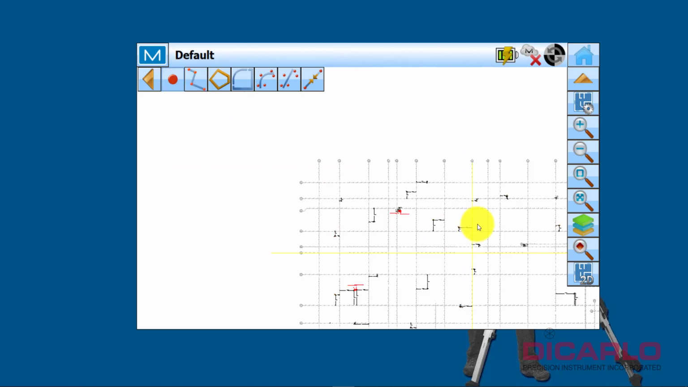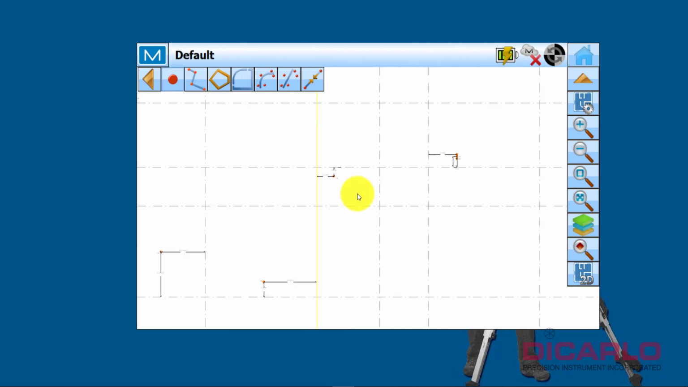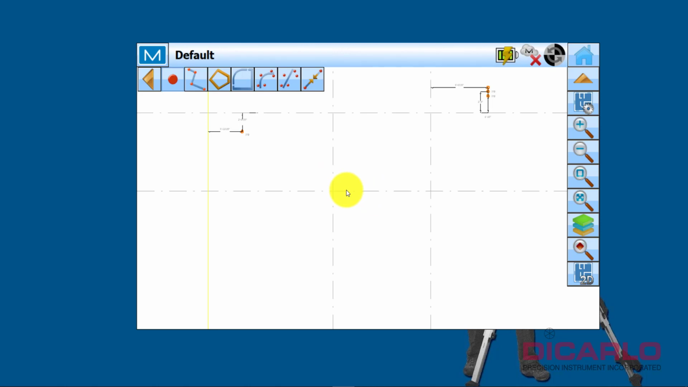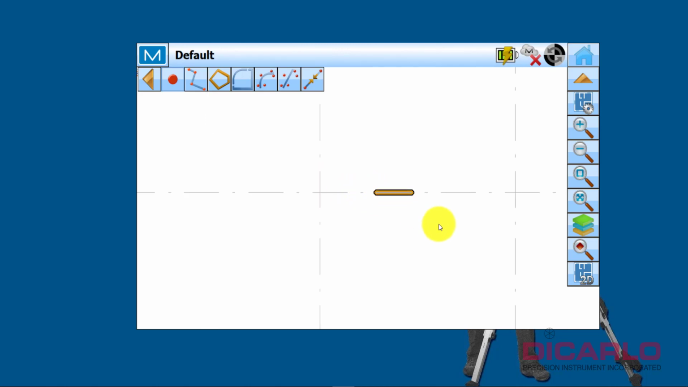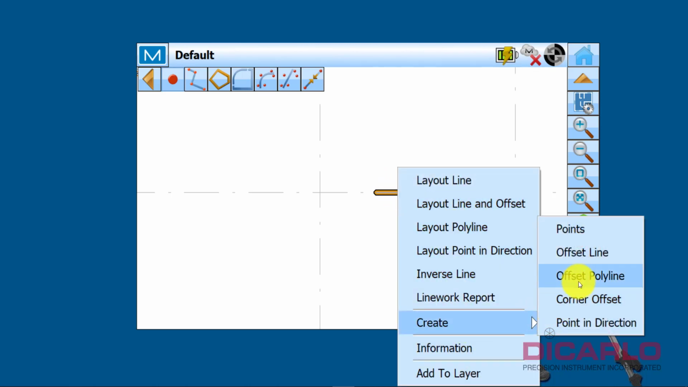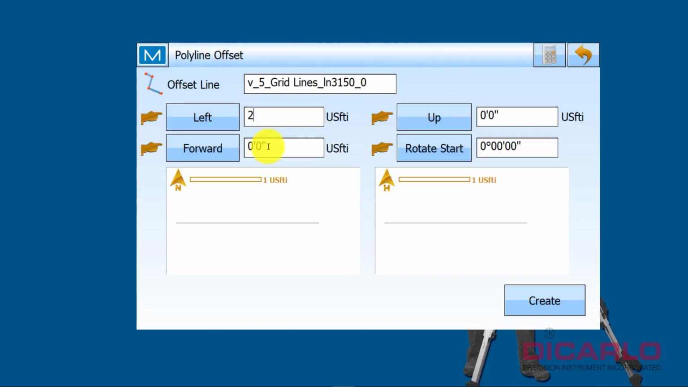Let's do this thing while we're in this screen. If these are column lines over here, and I need to offset my column line, for example, 2 feet to the north, the easiest way to do this is to highlight any of these sections, right click it and say I want to create an offset to this polyline. I'll offset it 2 feet to the left.